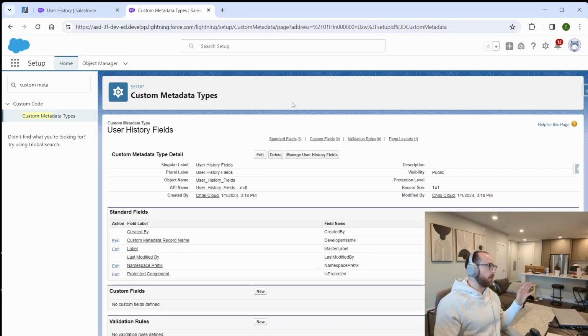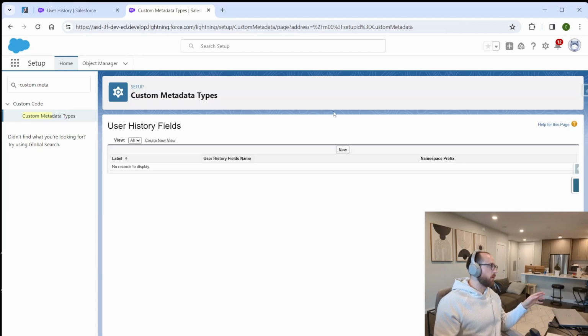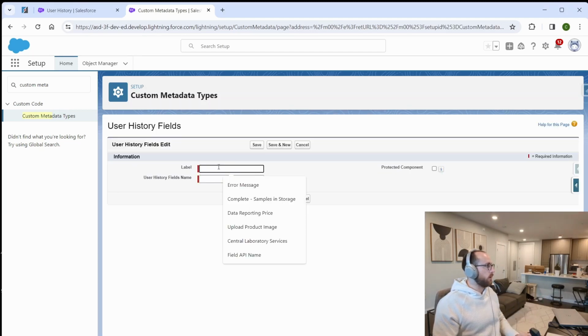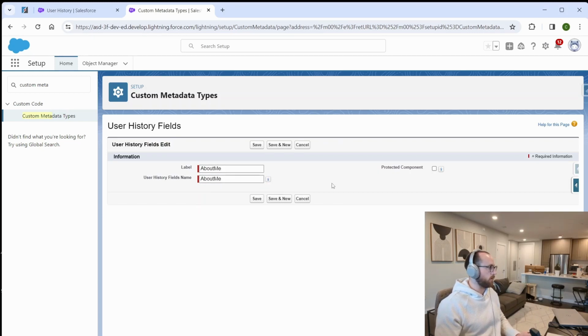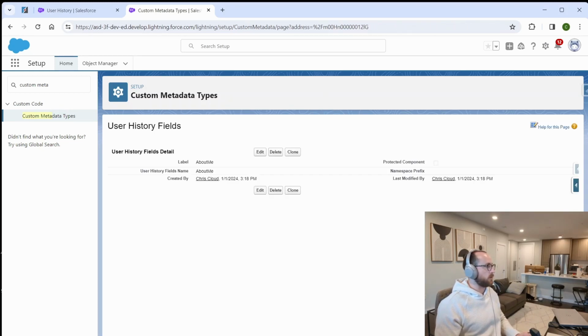And we're not going to create any fields because we're just going to use the API name of the metadata record to store the actual fields we want to track. So we're going to do manage, and then I'm going to create a new one. And I'm just going to use the about me field on the user just to keep it simple, since that's just a standard text field, just for this example.